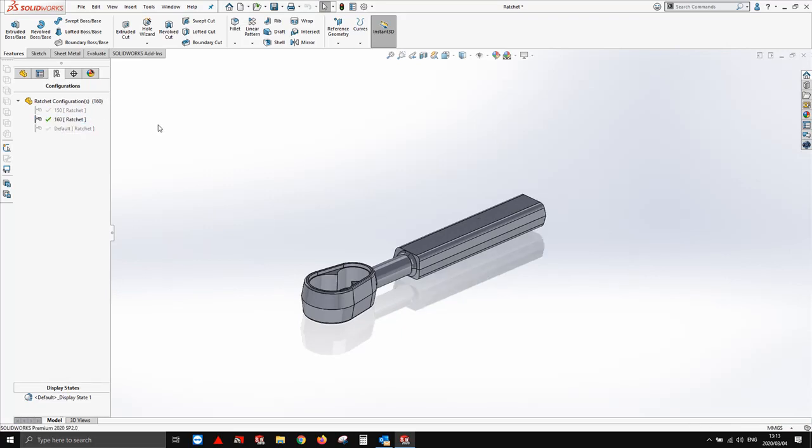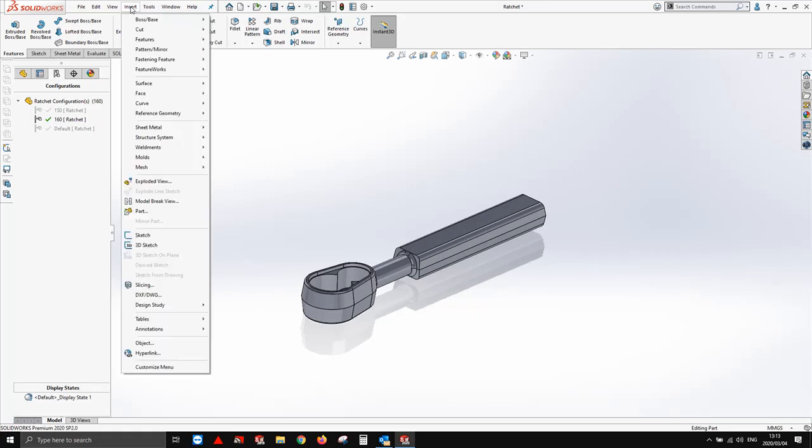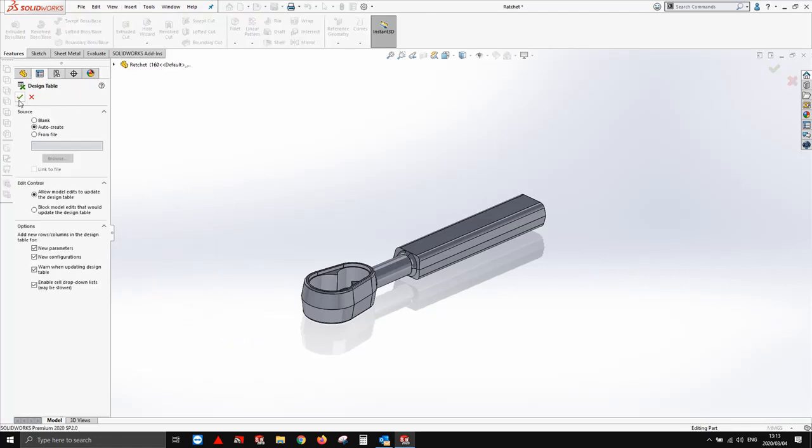Finally, we're going to look at the second method. We're going to look at design tables. So from here, I'm going to say insert tables, design table. I'm then going to auto create.